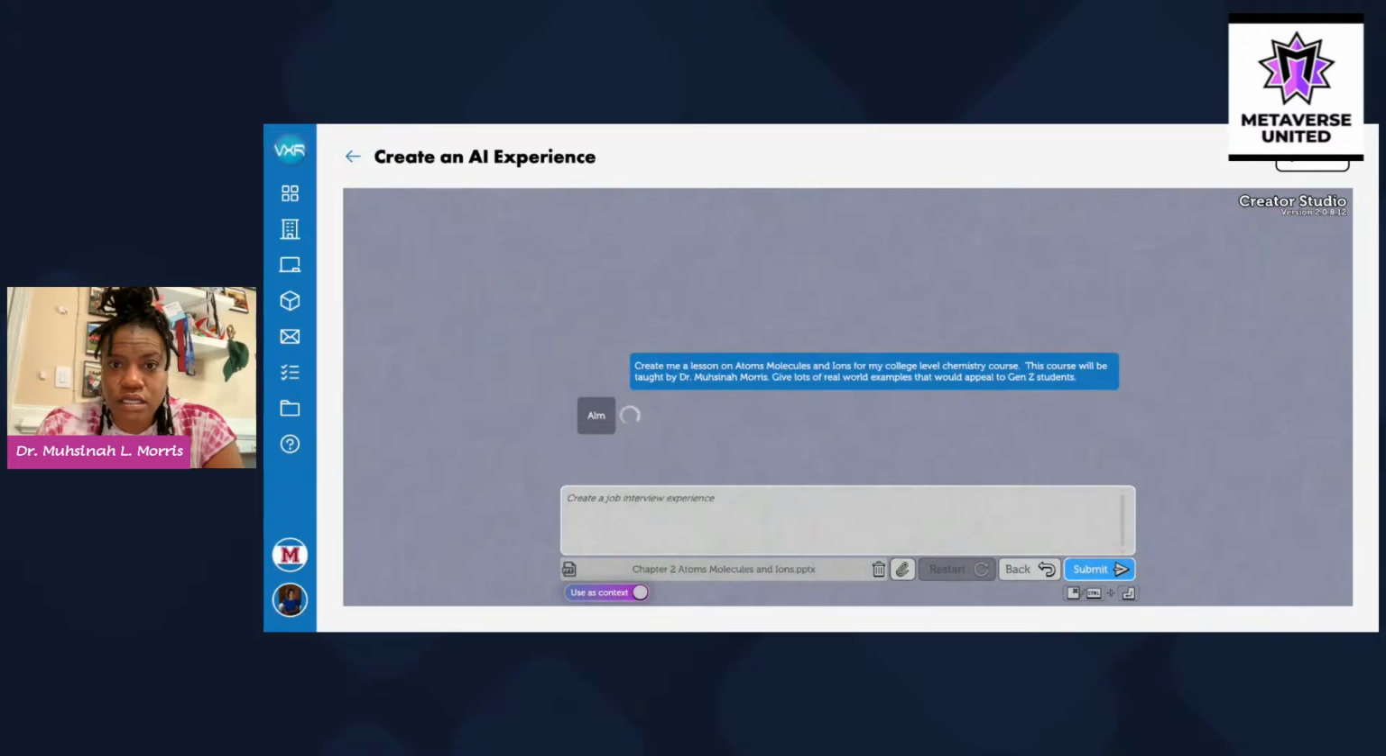It's using down here that PowerPoint that I used. It's using it as context to build this lesson. You could add other files. So like if I had worksheets or if I had notes that I had taken or whatever, I could also add that. As long as it's not over 50 megs, you can add it.